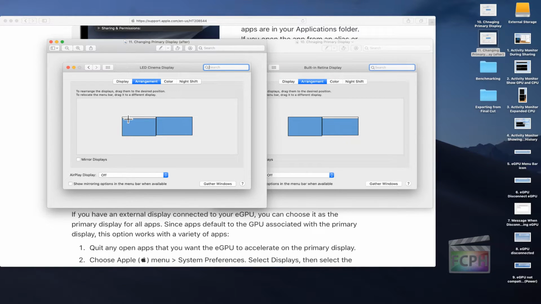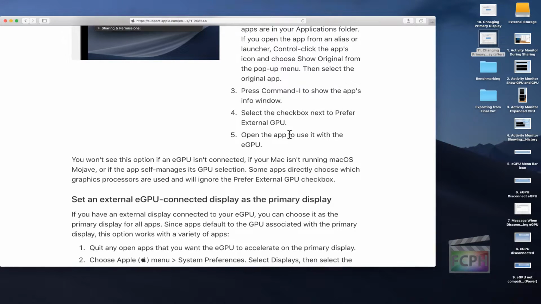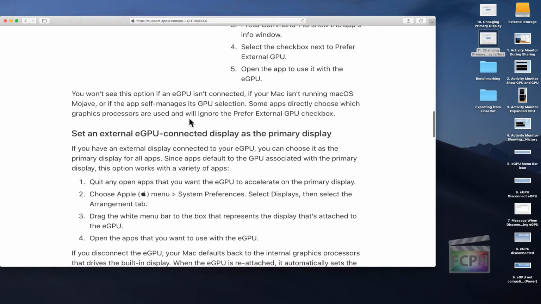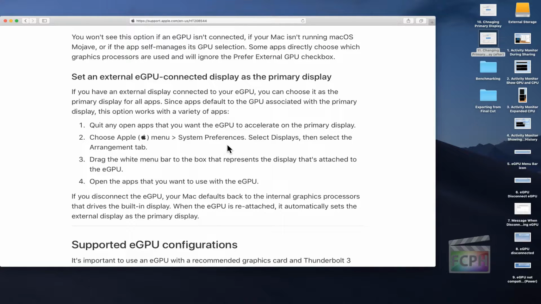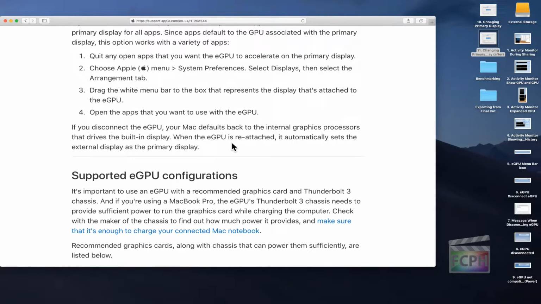Now, it doesn't happen all the time. You can see OBS here is still processing through my built-in card, even though it's connected over to the eGPU. So it's not foolproof. It's not going to send everything over there. But it certainly does take advantage of that eGPU on many apps, even when you don't check that box that says prefer eGPU, at least in my experience. So that's what this next little section is, as far as setting an eGPU as the primary display. I strongly recommend doing that as well, especially if you have a nice external monitor. You can go and do that.